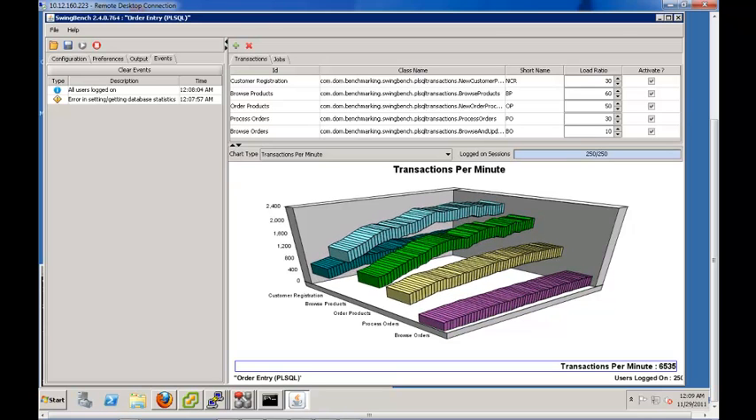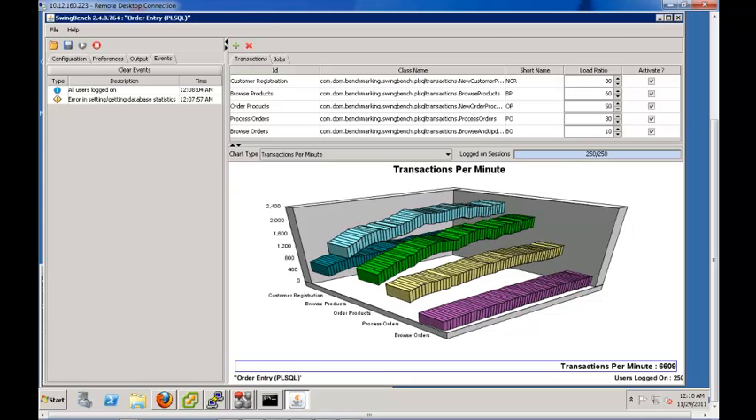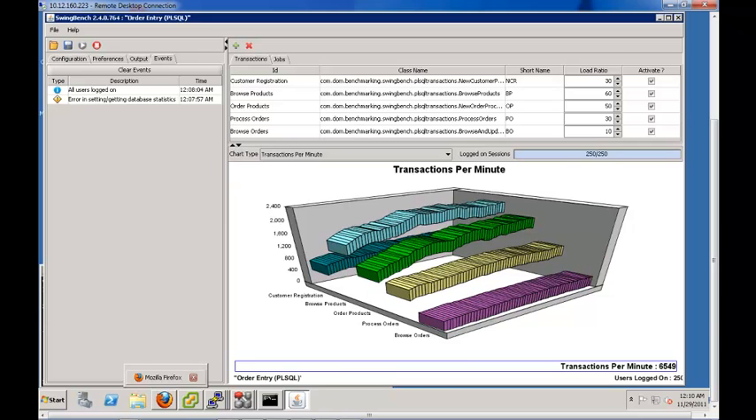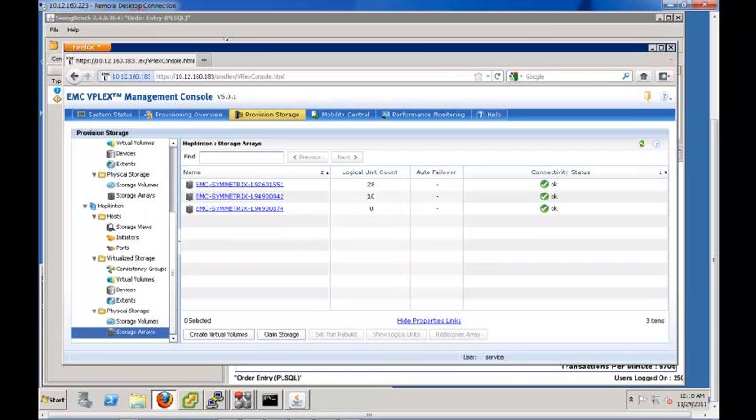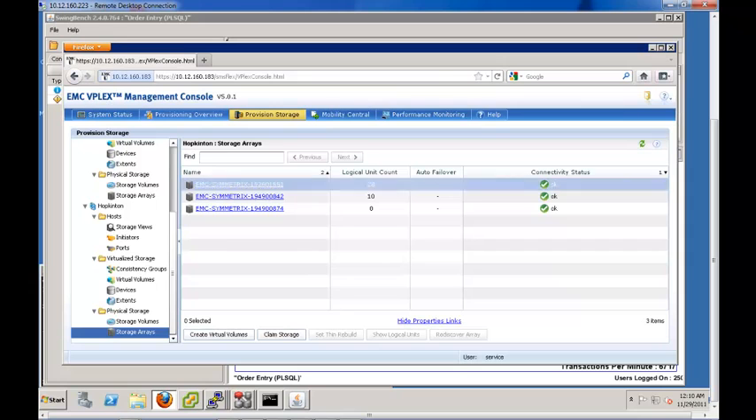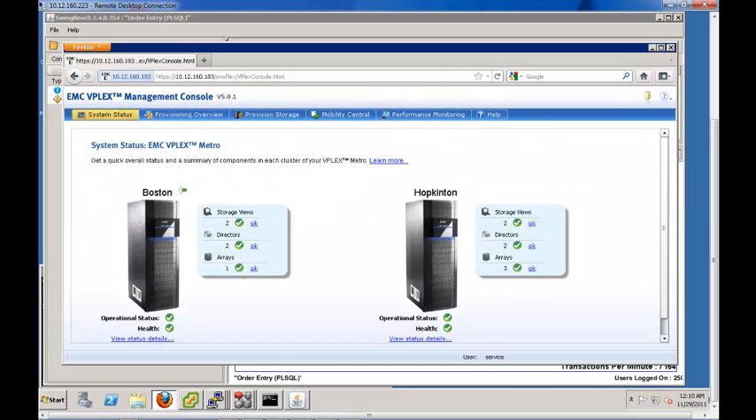Okay, it seems like it's stabilized now. Let's take one more last look at our VPLEX environment, confirm everything's healthy before we begin our failure scenario. The array we're going to fail is array 1551. Its current connectivity status shows that it's okay. And if we check the system status for the VPLEX Metro, we'll also see that both Boston and Hopkinton are showing green across the board.